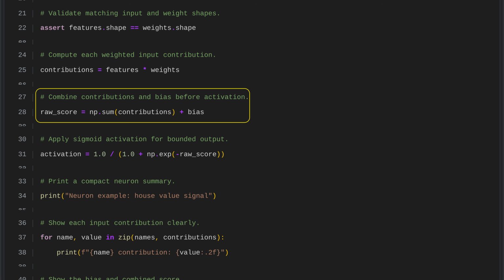The bias shifts the neuron's baseline response, acting like an adjustable threshold. This raw score is then ready to pass through an activation function to produce the final output.